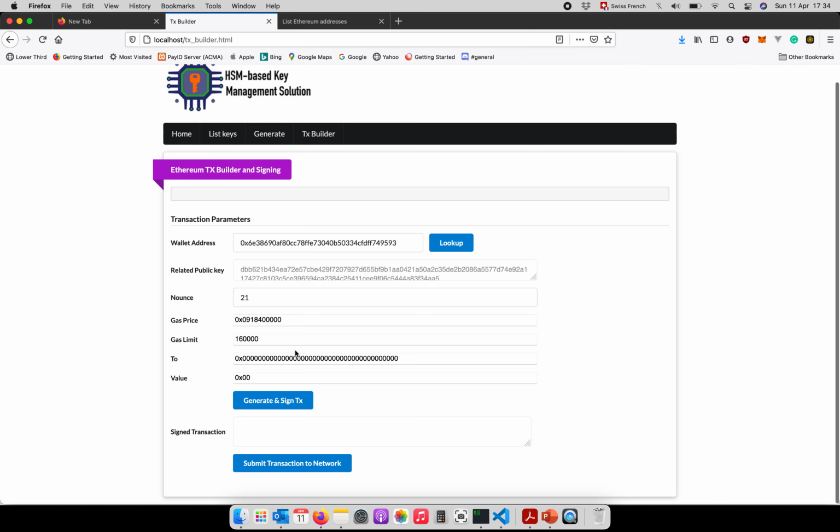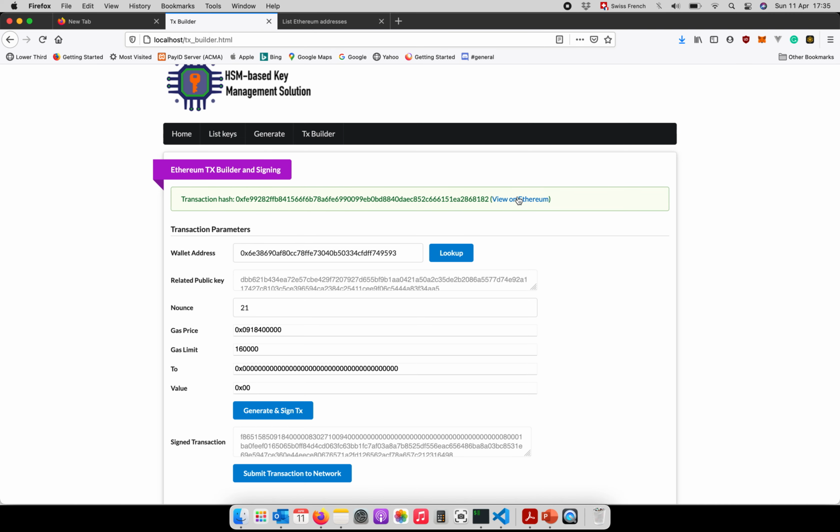This is the details of the transaction that we want to execute. We will generate and sign the transaction. So here we will have a raw signed transaction that's ready to be submitted to a test network. Now we will submit it, and we need to wait a little bit until the transaction is validated. So now the transaction is there.